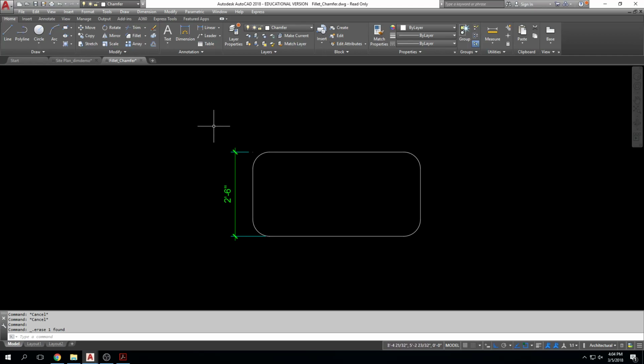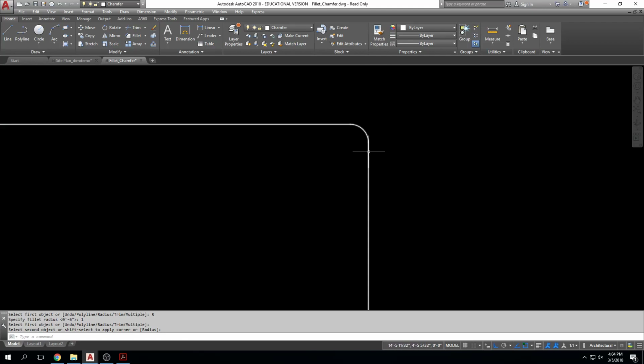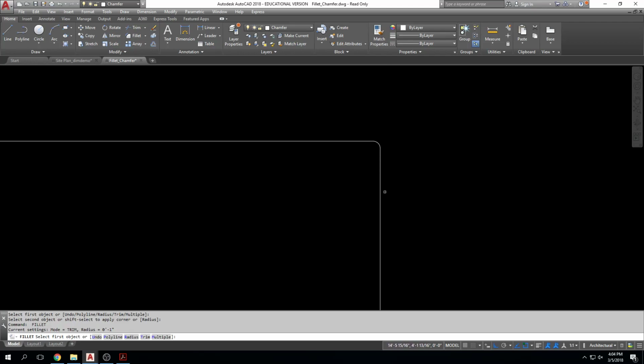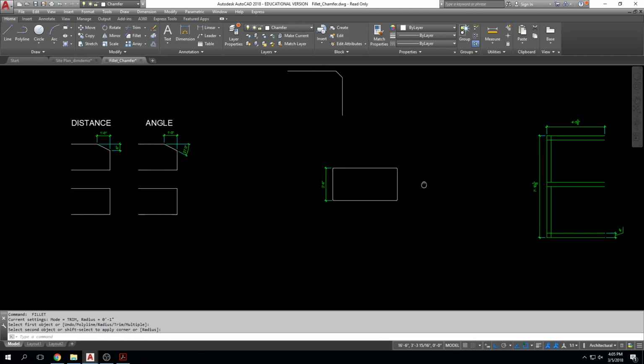I'm going to do a fillet again, and I'm going to create a smaller radius defined. Click on radius. Let's do, instead of 6 inches, let's do 1 inch. 1, enter. Click, click, right? So there still is a radius, but it's significantly smaller, okay? Enter. Click, click, enter. Click, click, enter. Click, click, click, click, enter. I use fillet all the time.